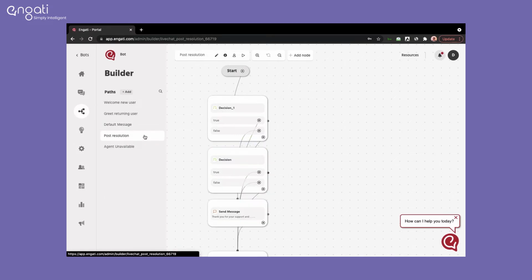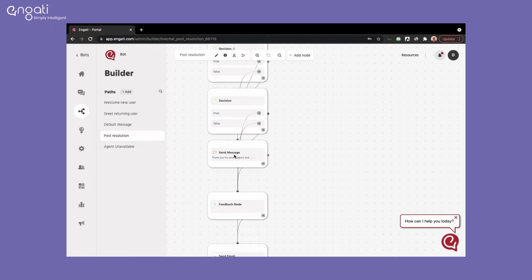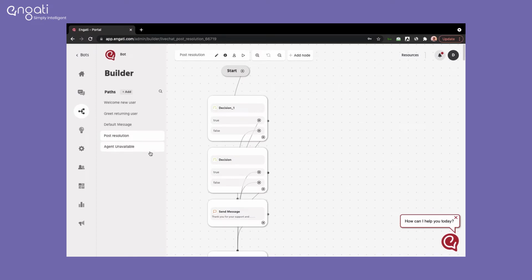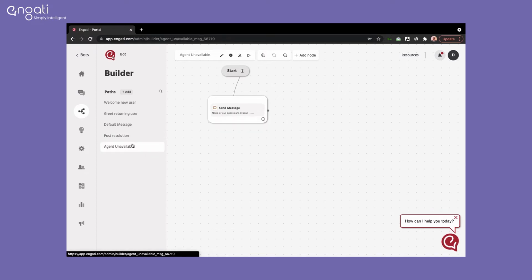Post resolution: once a live chat agent on your team marks a query as resolved, this is the flow that is triggered. Agent unavailable: if the live chat agent is unavailable, this path will be triggered.